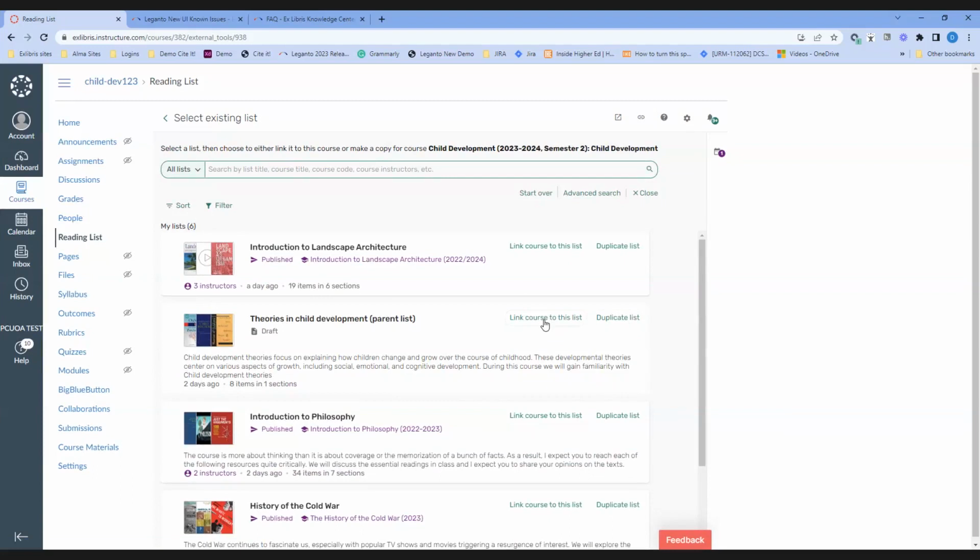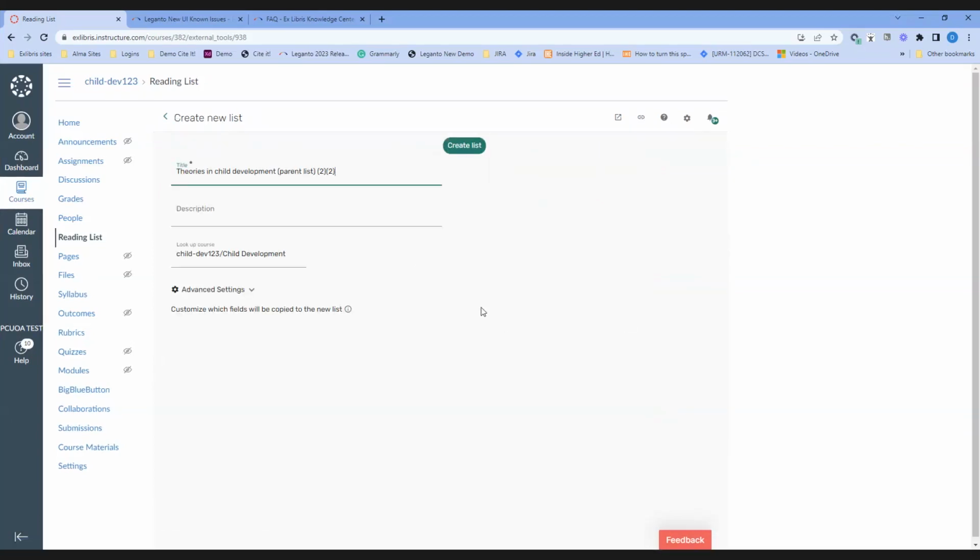So if the library has created the list for me and they just didn't link it to my course, I can do it myself. I can link it to my course. If I want, I can also duplicate the list. And if I'm duplicating the list, I get to this screen and I have again the course number, so I don't need to find it out, and I have it already here for me. And I also have something new here. I have the advanced settings.